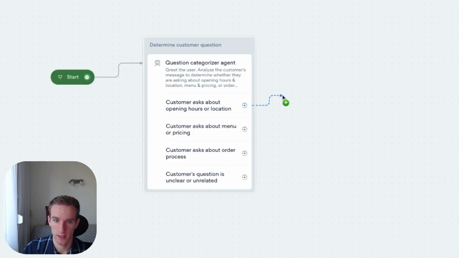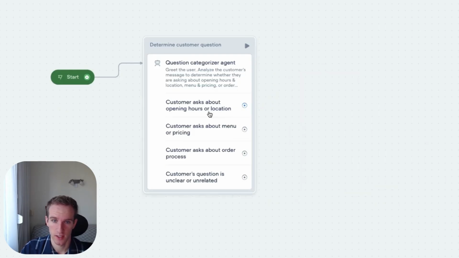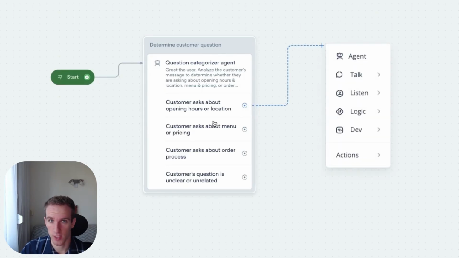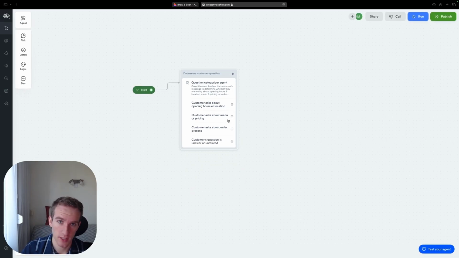As I already said, we are going to add a new agent for each of these scenarios. We're going to first create an agent for answering opening hours and locations related questions, and then an agent for pricing and an agent for the ordering process, and also one agent which is dealing with this unrelated question. So let's go step by step and build out these agents as well.